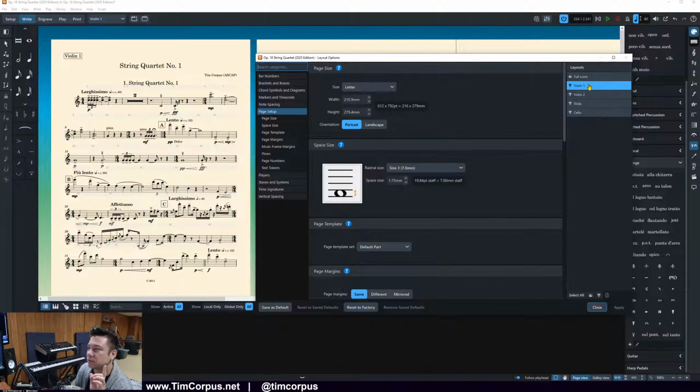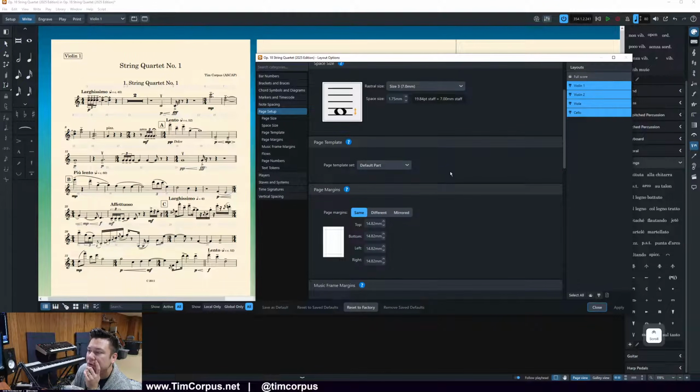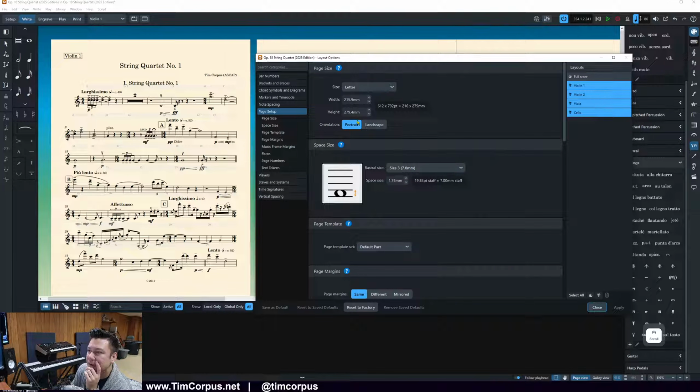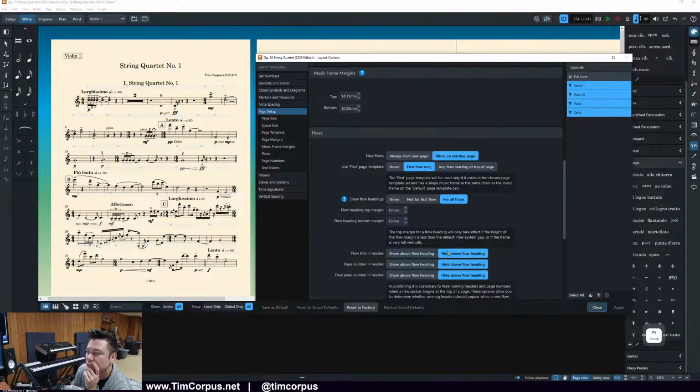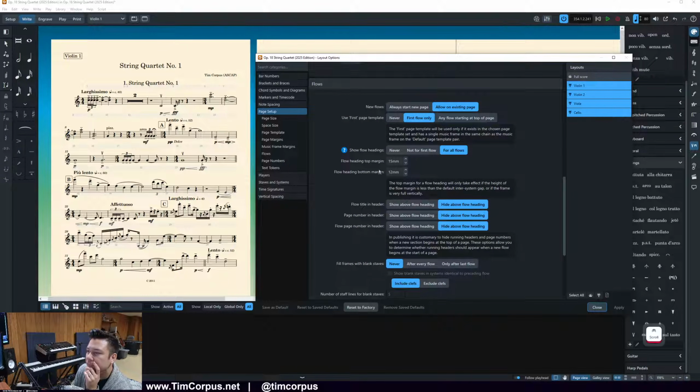Layout options. Make sure if and when you're doing this, you have the layout selected that you want to deal with. I'm dealing with our parts, so I'm going to shift, and I don't want full score, but I'm going to select the others, right? Okay, so here's my qualm, and that has to do with, where's the page headers? Here we go. Flow headings. So this guy right here, that's a flow heading.